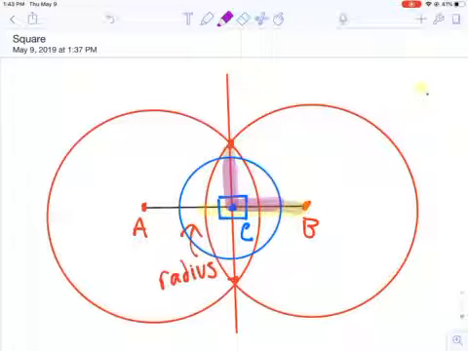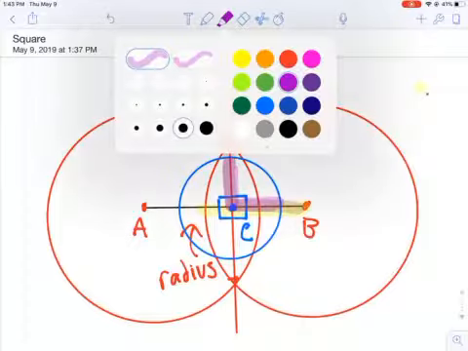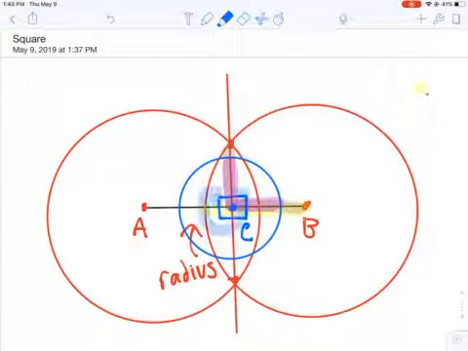The reason is I know I've got a 90-degree angle. I also know that these sides are equal because they're all part of that same blue circle I just made right here, that same blue circle in the middle, the radiuses of the same blue circle. So I know the sides are equal. So I've got two sides and a 90-degree angle. I need to get some more sides here.